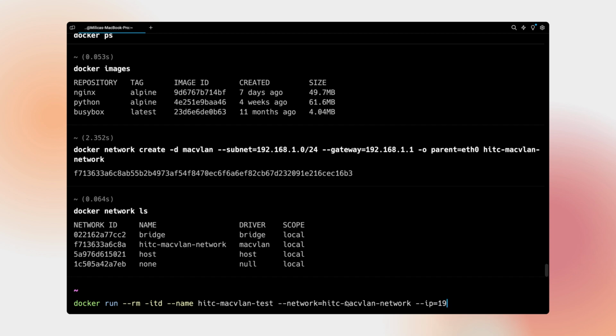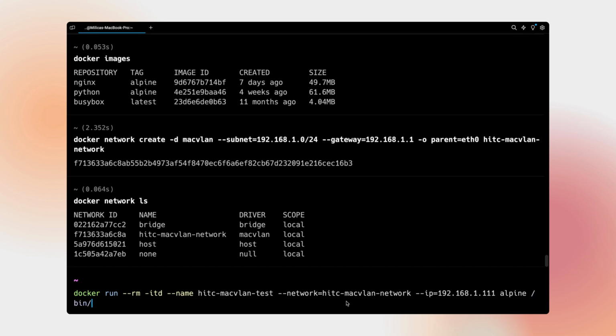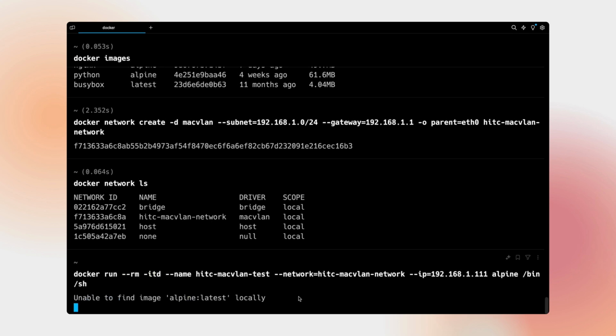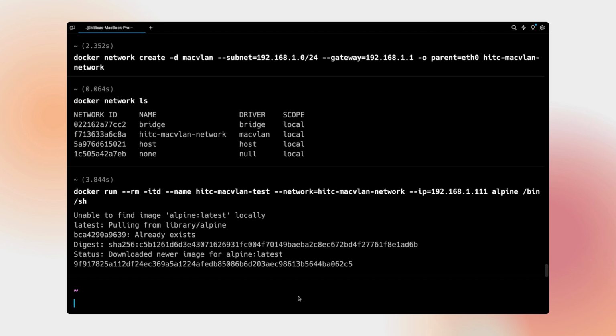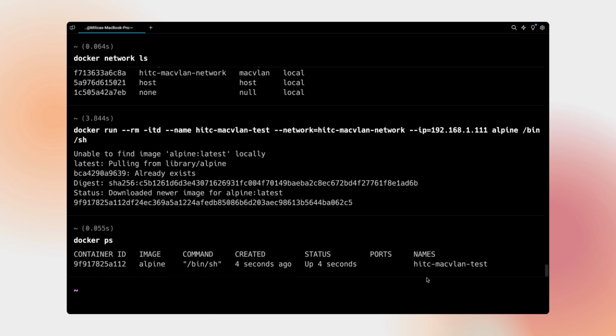So we can do 192.168 following the subnet, and then let's do 111 just as an example. We'll use the Docker image Alpine, and we'll also run bin sh. Super. And let's make sure that the actual container is running. So docker ps, in here we can see our test container successfully executed and running.